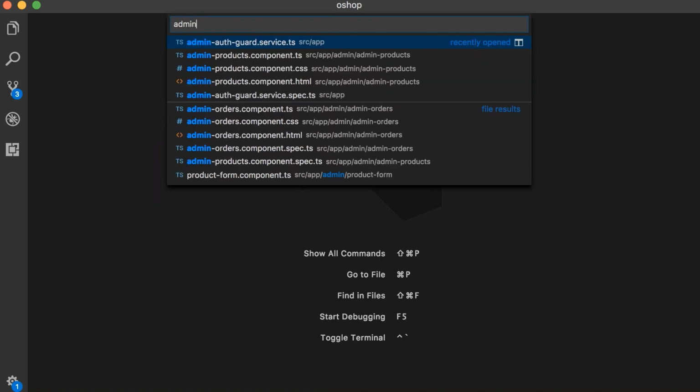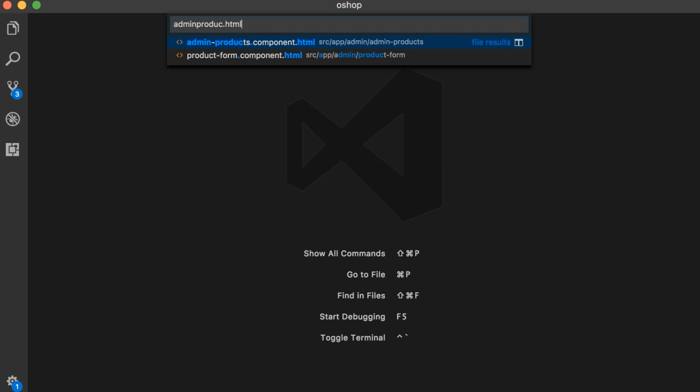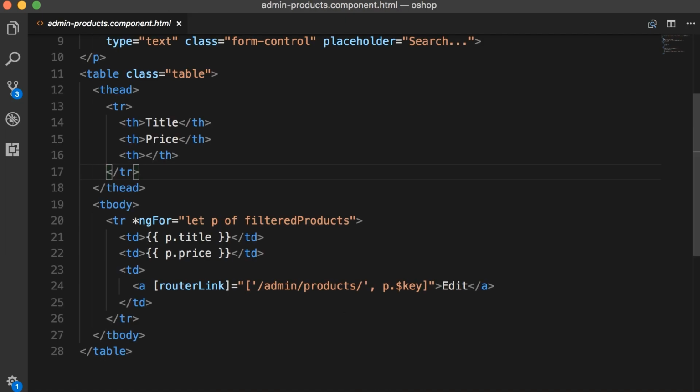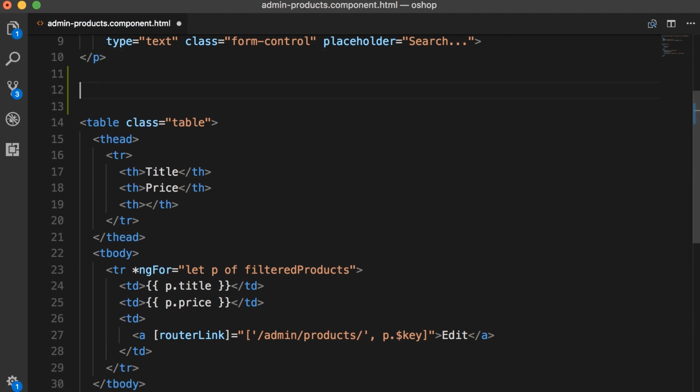Now let's go to the template for our products page and use this data table component. So we go to admin products.html. Here's our existing table. We're going to throw this out and replace it with a new data table component. For now, I'm going to keep it and then I'm going to delete it in a second. Add an element called data-table.